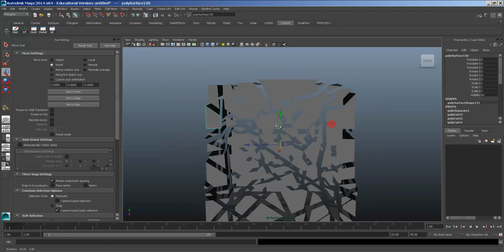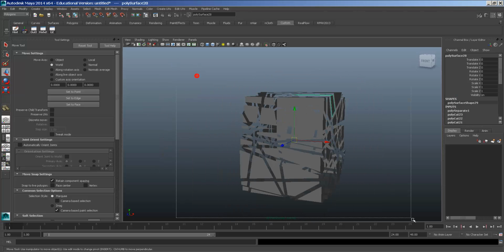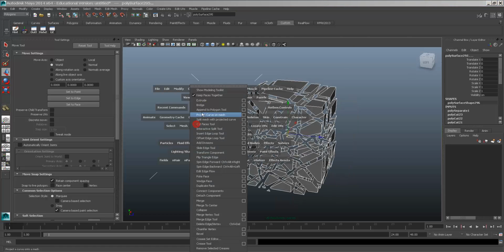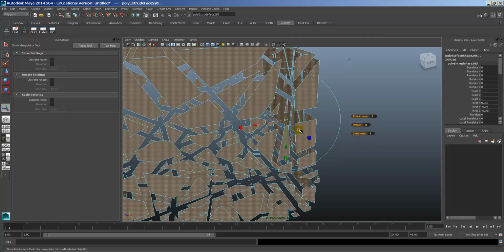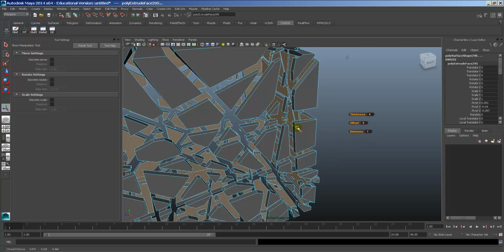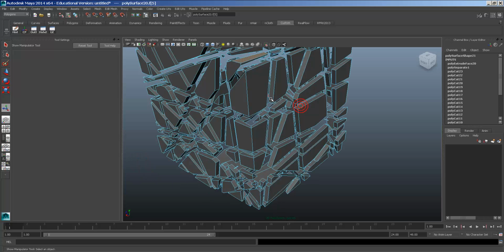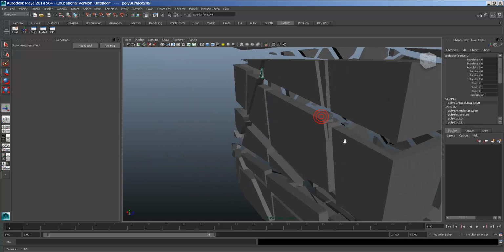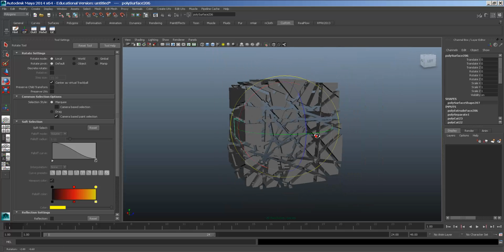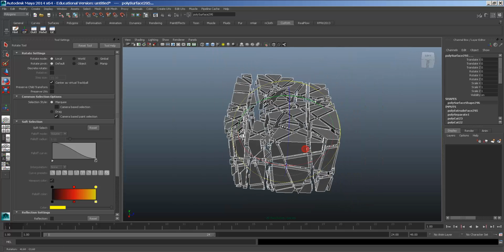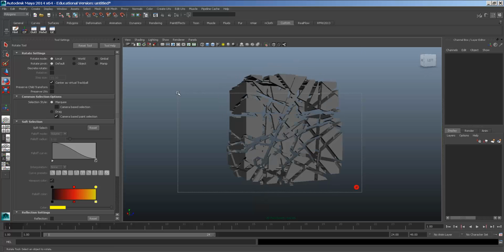All the pieces are now separated, so I could grab some of these, or grab all of them, and extrude them. And there it is. Grab the blue and pull it in a little bit. Now they all have thickness, and now I can do whatever I need to. If I'm laying these on the sidewalk, I can lay them there and add them to my scene.